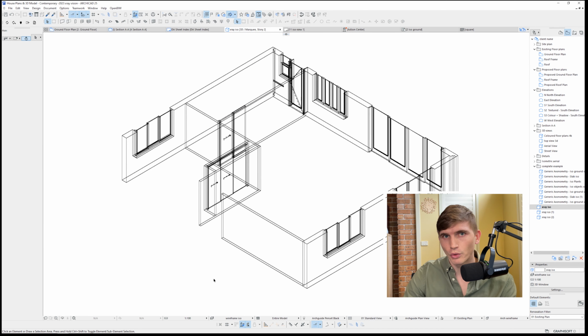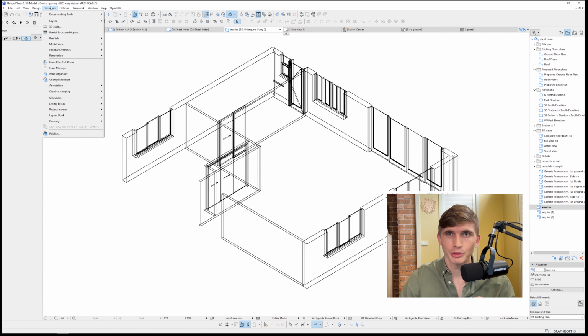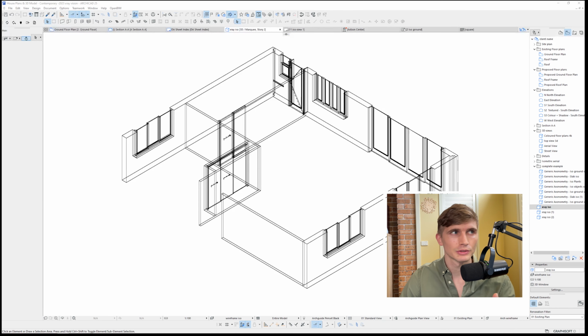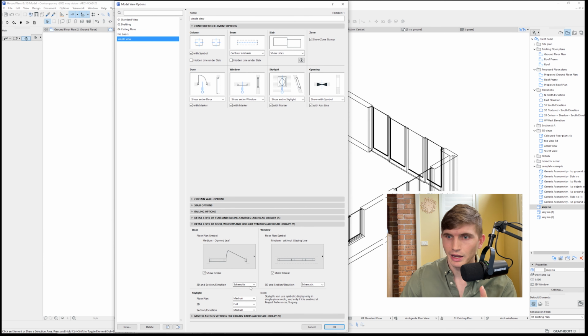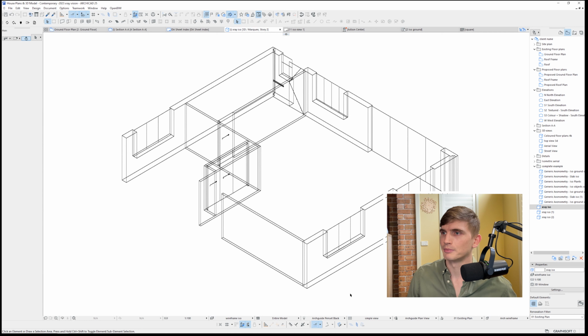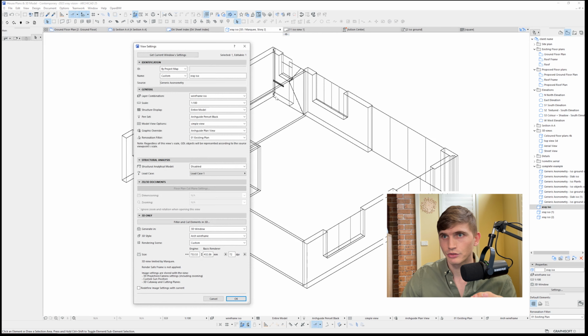We can do a model override for our view, which basically means we can simplify some of the different elements. Go document, model view options. Now in here, I've created one called simple view. I went down to the doors and I've set it so that the 3D section and elevation is schematic, and likewise for the windows as well. We'll go OK. Oh, so much better. It's thinned everything up, which will draw less attention. Right click, redefine with current window settings, or if we want to change it, we can go view settings and change it in here. Go back out.